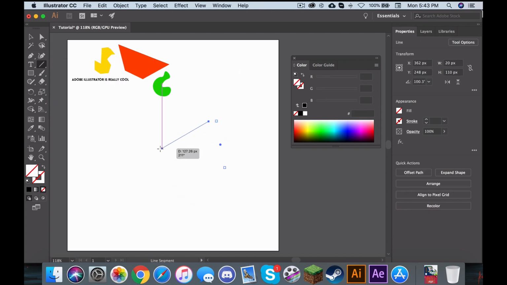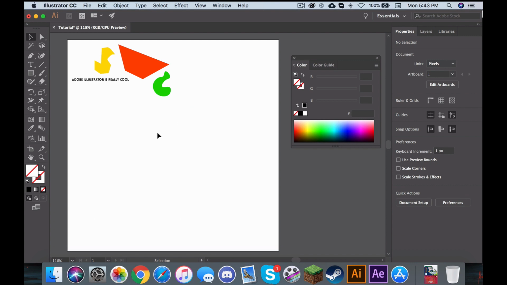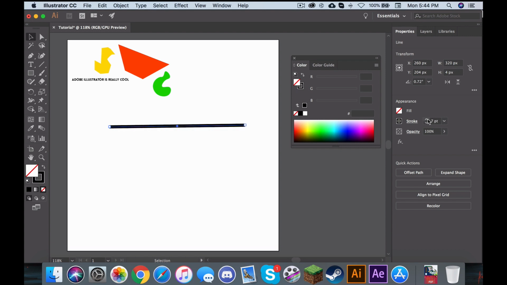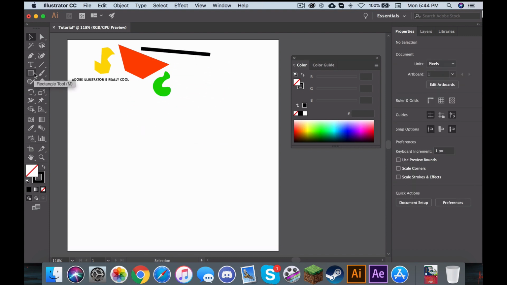I don't really use this because you can just make so-called lines with rectangles. We can just delete all these. You won't really be using the line segment tool. If you really want to use it, you can make it thicker with the stroke. Just increase it, and you can see the line. Drag the line here.